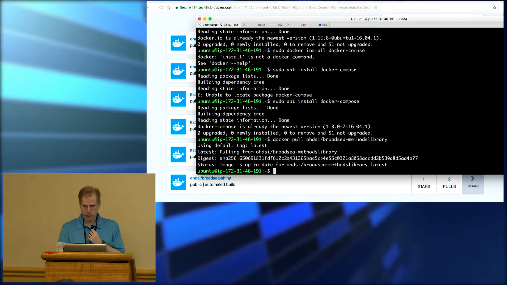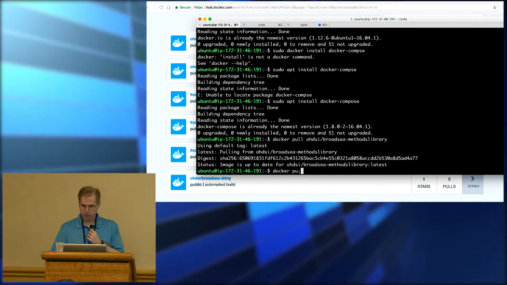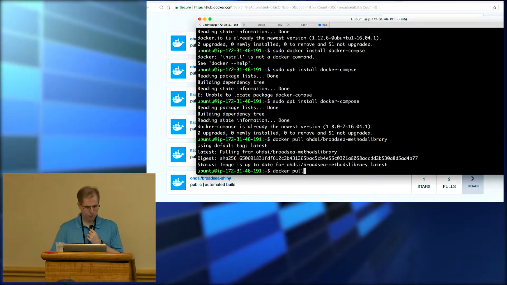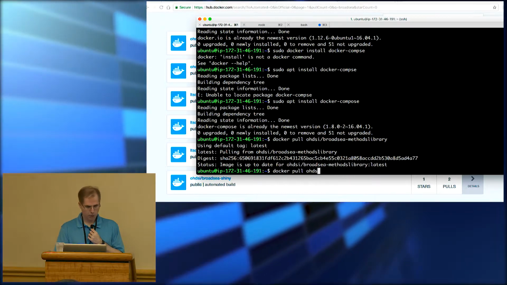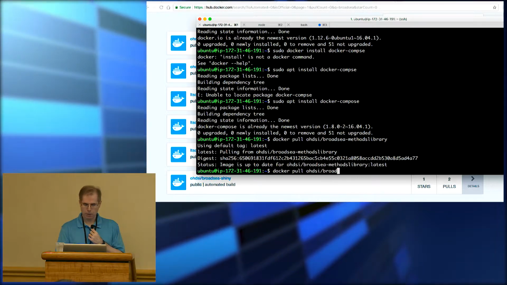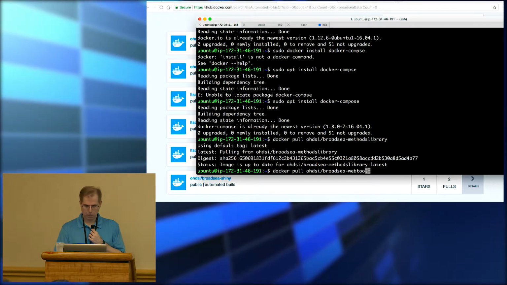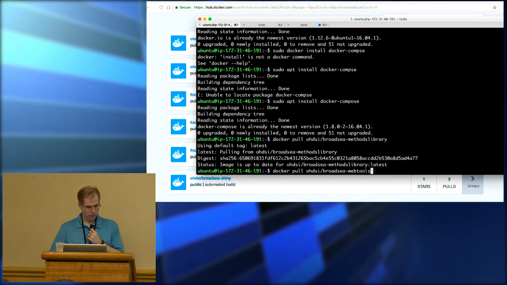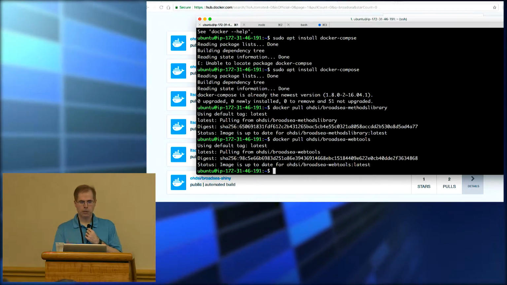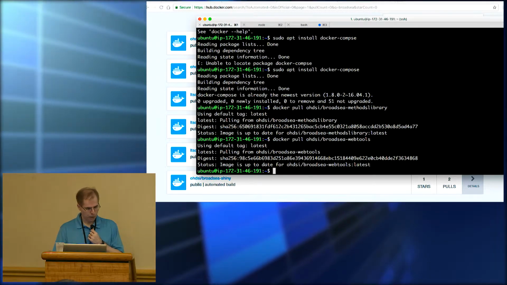And then we do the same for the other container. Docker pull OHDSI Broadsea Web Tools. All right, again, it's another gig. You're going to have to wait for that step to complete normally.